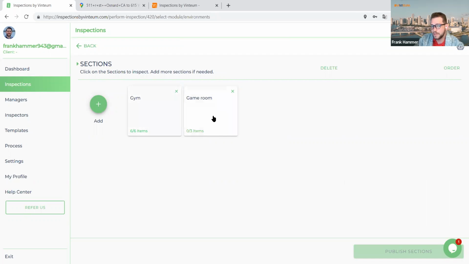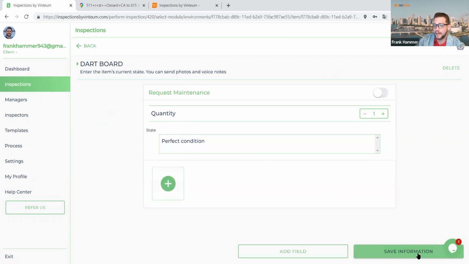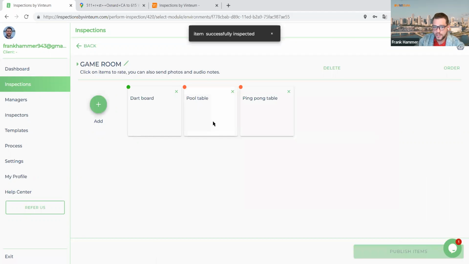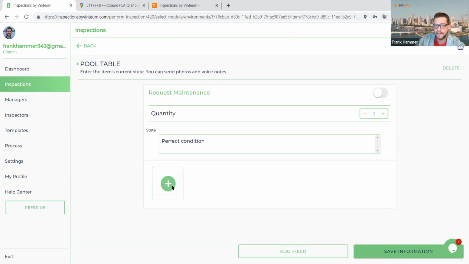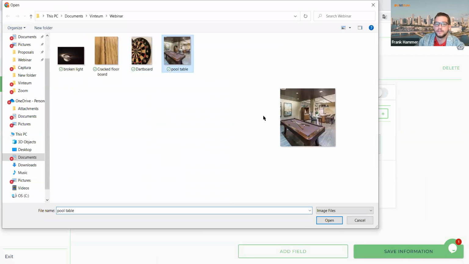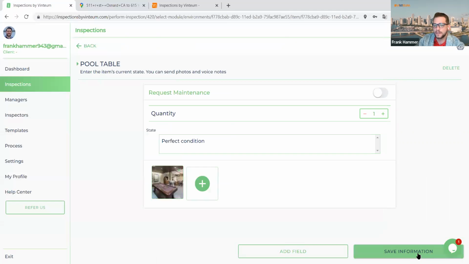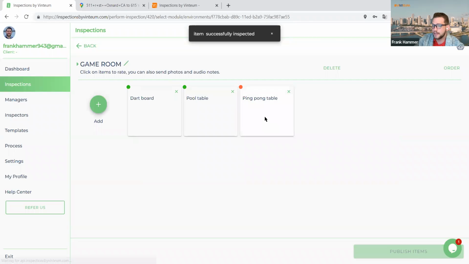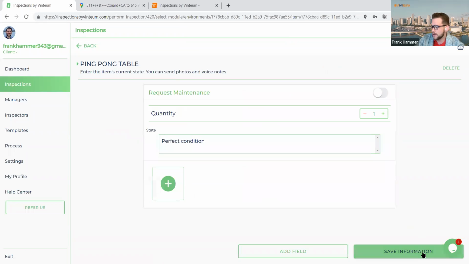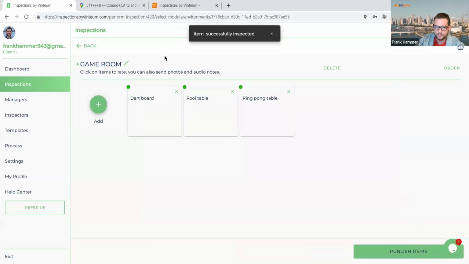The next one here will be my game room, and same thing. I'd have to go through each individual item and inspect them prior to publishing this section. So I'm going to say that these are in perfect working condition. I can add more attachments if I need to as well. Click save. And then ping pong table, again, I'll say this is in perfect working condition.